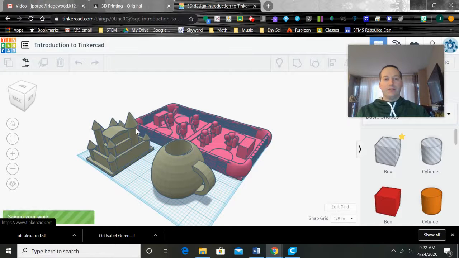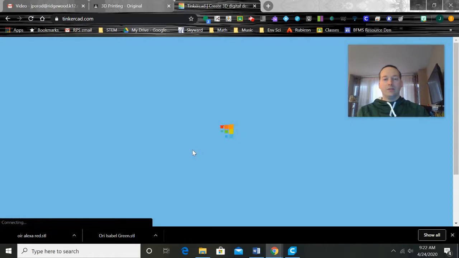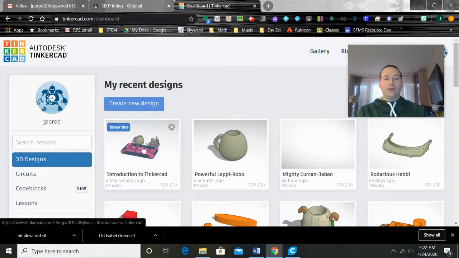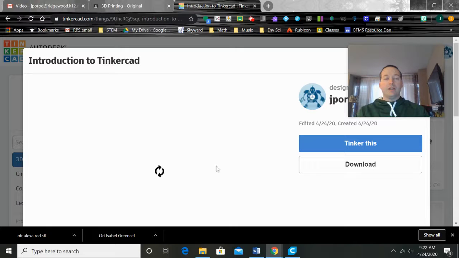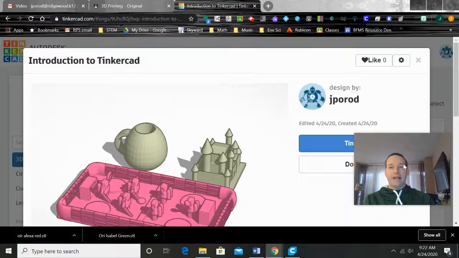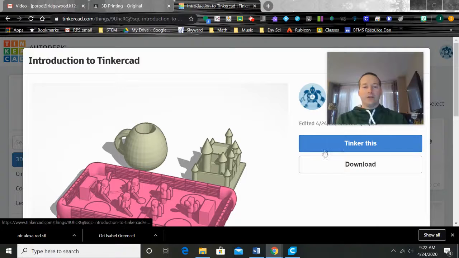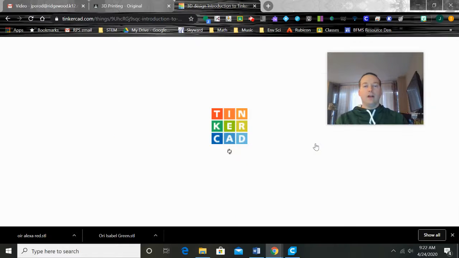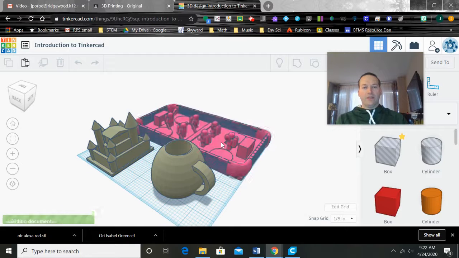Let me just go back for a sec, just so you can see what it will be. It always takes a little bit of a while. Or you can click on it here, and it'll open up here. This will give you a bigger preview, which is kind of nice. You can always X out of it from up there, and then you can tinker it from here. Don't worry about downloading right now. That's a totally different thing we'll get to later on.